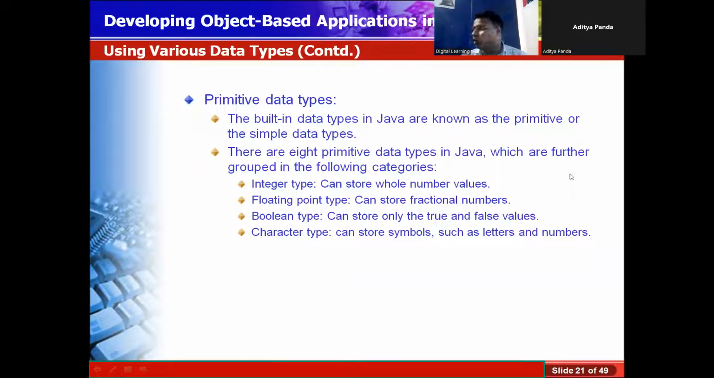Integer can store only whole numbers. Floating point can store fractional numbers. Boolean type can store true or false values. Character type can store letters and numbers. These are the four kinds of data type variables.